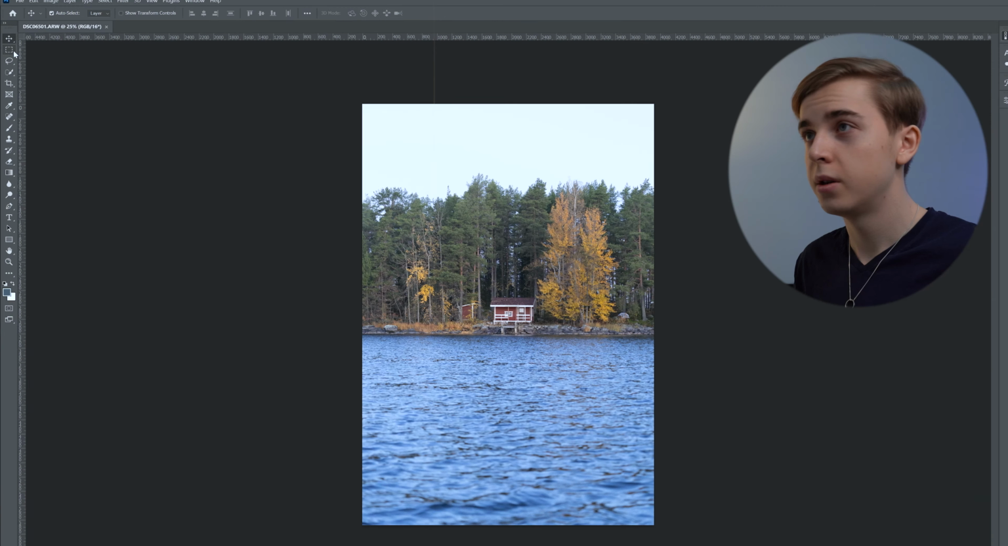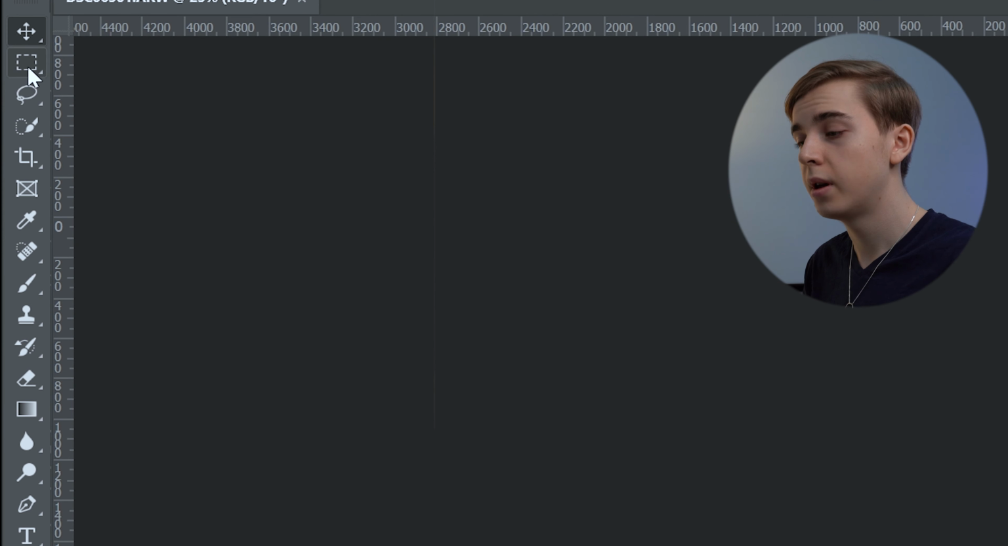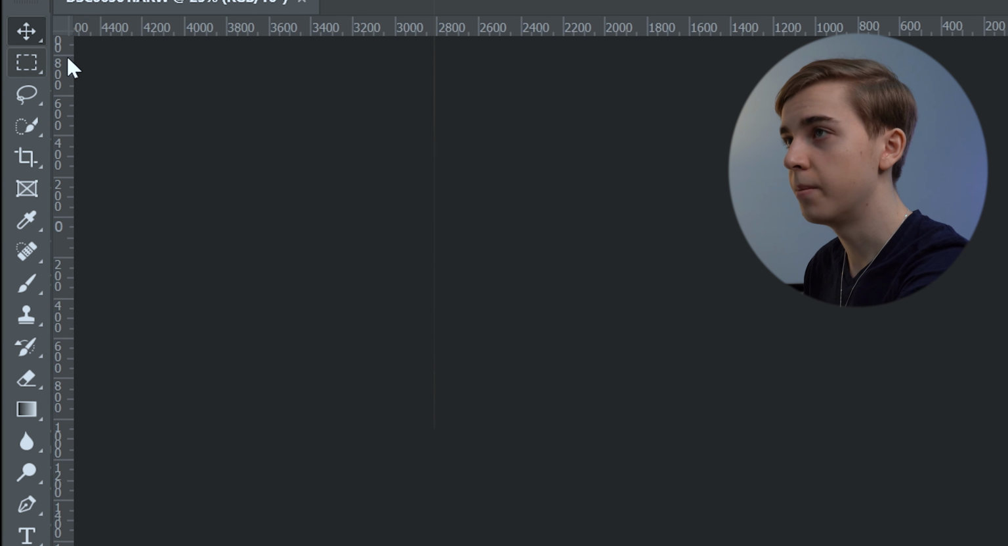Alright, let's start. Making a reflection from scratch might sound very hard, but actually it's not. And if you want to make a reflection while watching this video, please open up your Photoshop right now. Okay, first step, make sure to select the rectangular marquee tool. You can find it from here, and you can also find it by pressing M.